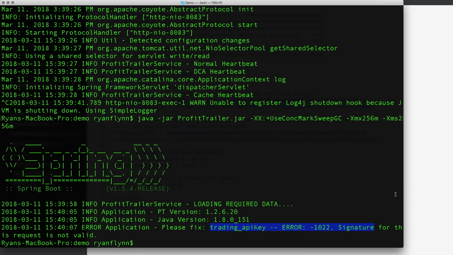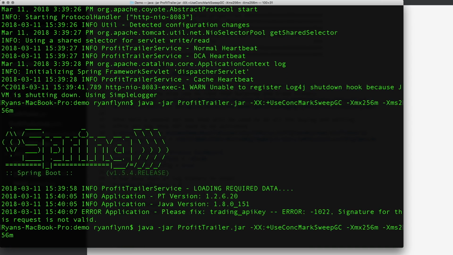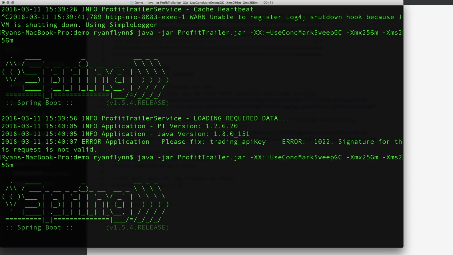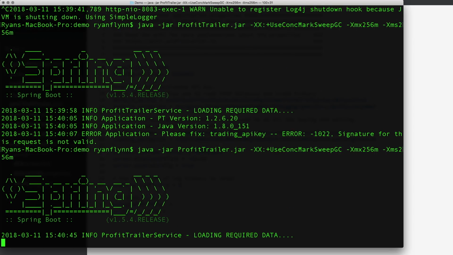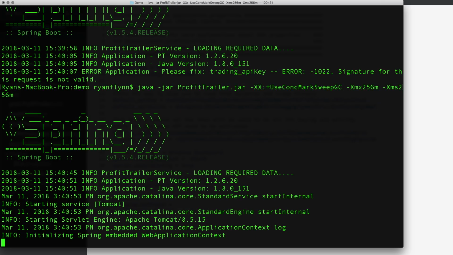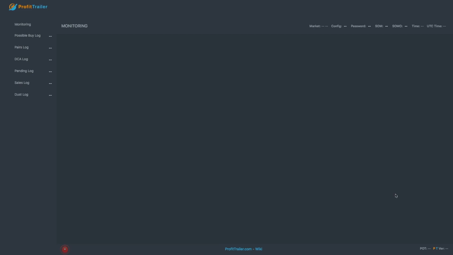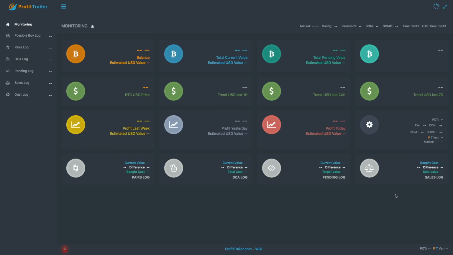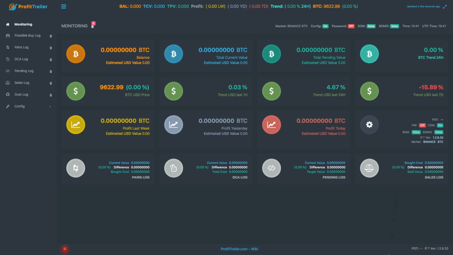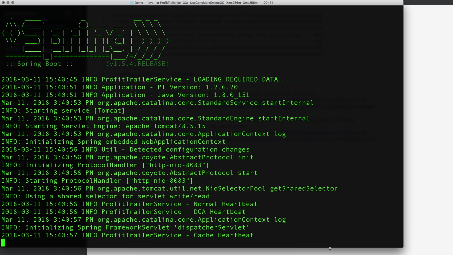So if I go back here, I've corrected it, and we can verify that just by loading it again and seeing if it corrected the error. Here we are loading required data. And we are starting, and there we have it. We are started. And if we go back to the terminal, we see we have no errors. And that is how you correct for an improper secret.